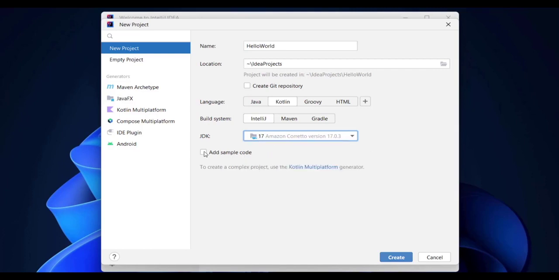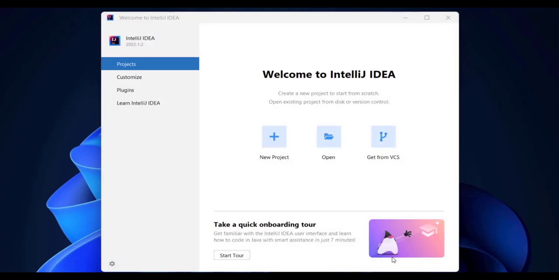Next we have this add sample code, and what this is going to do, as the name implies, is generate some code for us, but I don't want to have that code generated now, because I want to type that code myself, and I want to explain that code. In the next video we're going to check that to generate the code for us. So I'm going to click on create now to create the project.